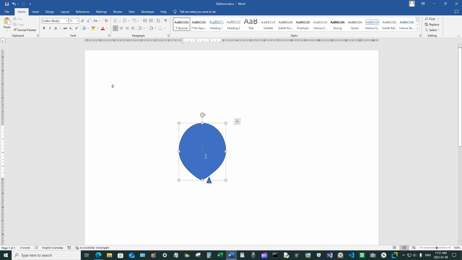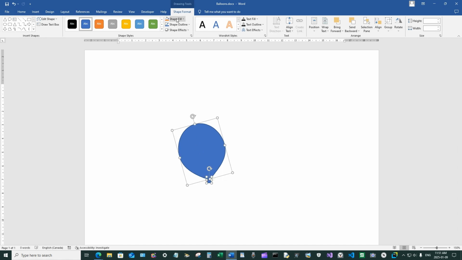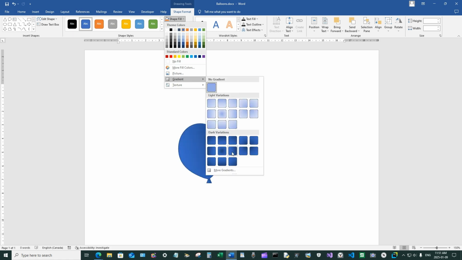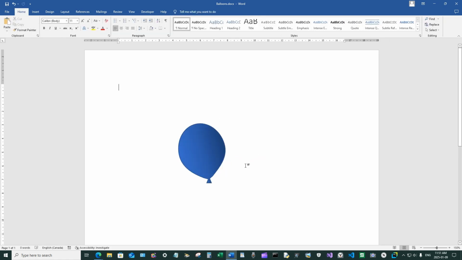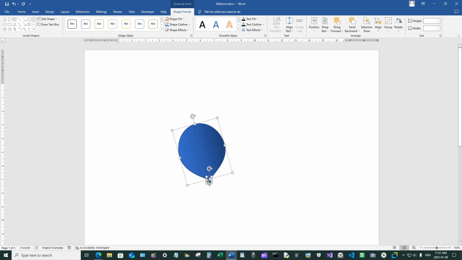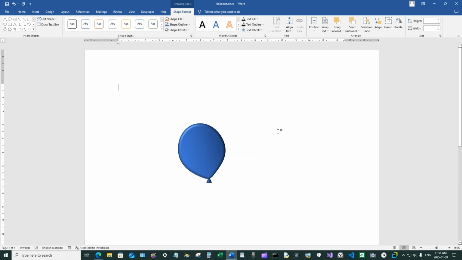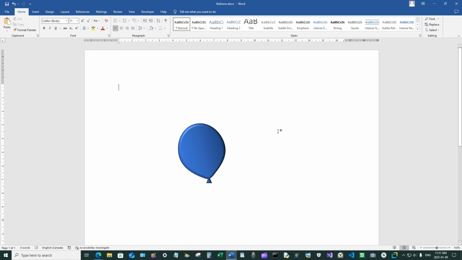Okay. So now we're going to highlight both of those shapes, and we're going to give it some gradient. Give some shading. Okay. Let's go and highlight them again. I'm going to go Shape Effects, Bevel, and we give it a little bit of depth. Now it still looks a little bit on the flat side.